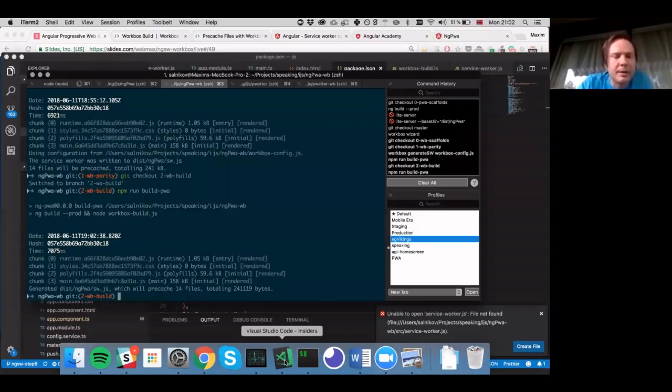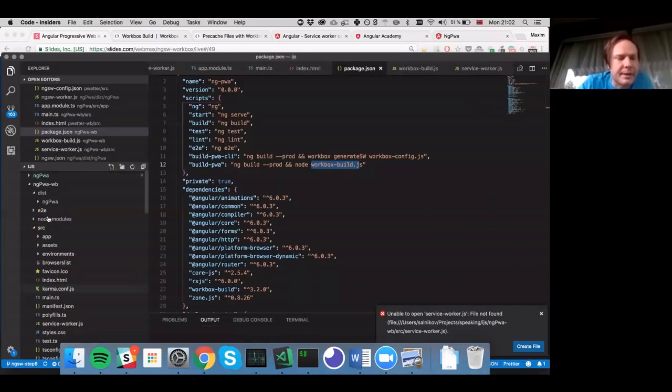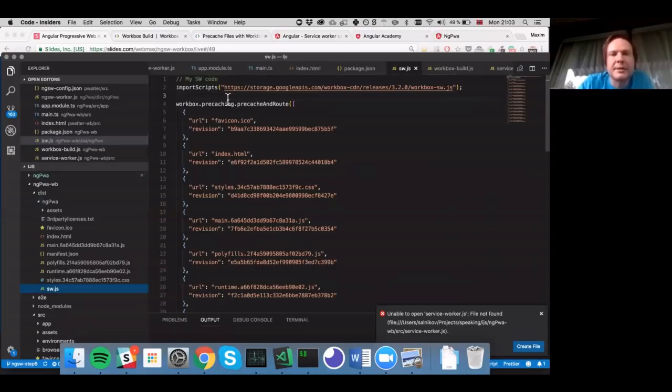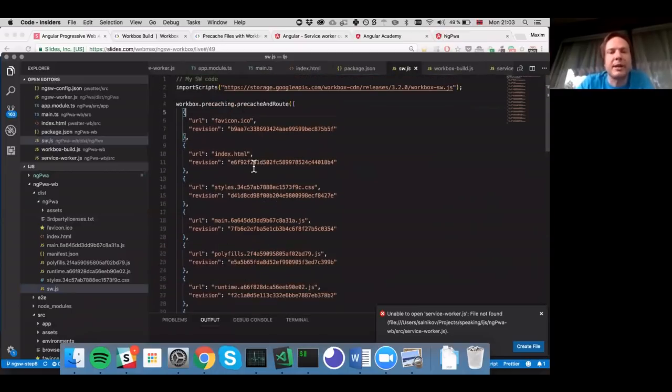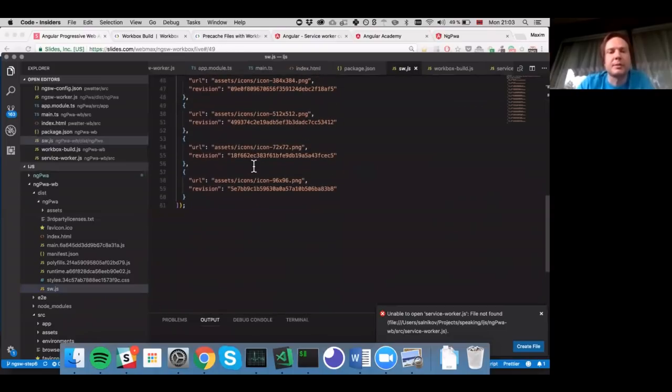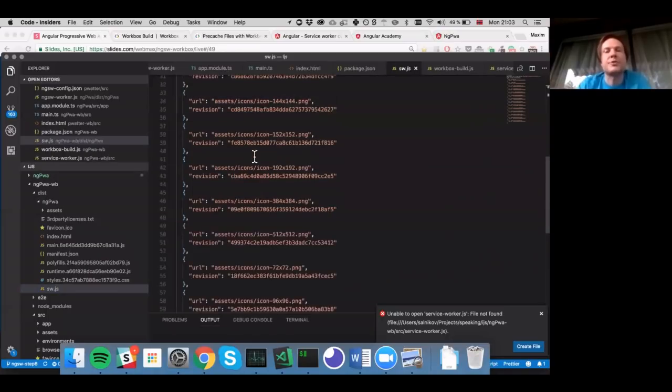So okay, we built everything. Let's have a look at our build artifacts. Okay, this is exactly what we wanted to achieve. We still have our own code, but workbox build, in that case, injected everything for us. And now if we run everything, this will not register the Angular service worker, this will use this SW.js as the service worker.